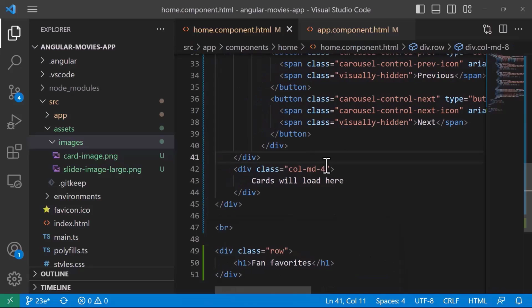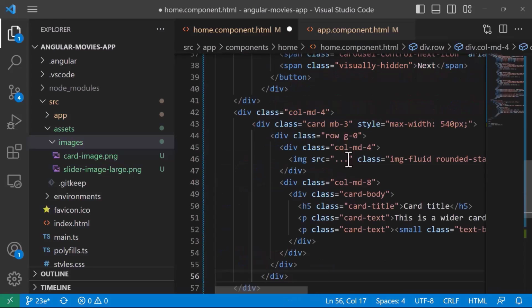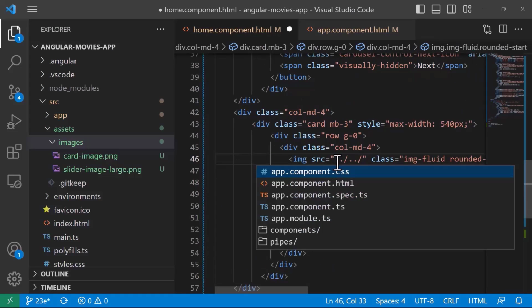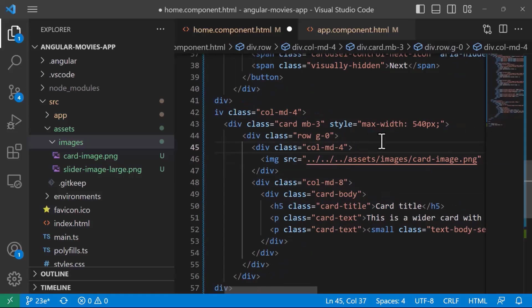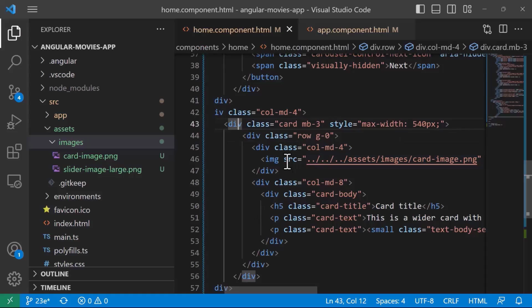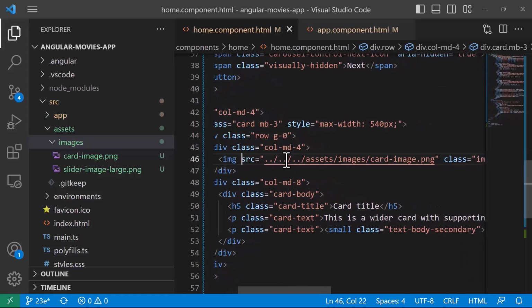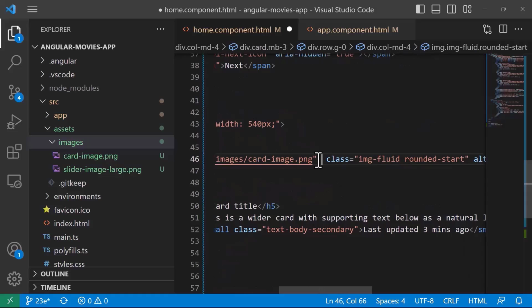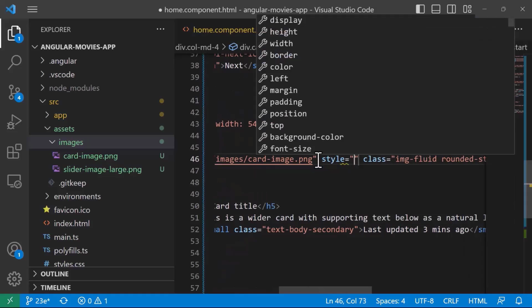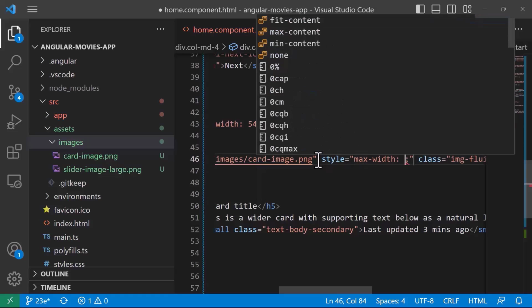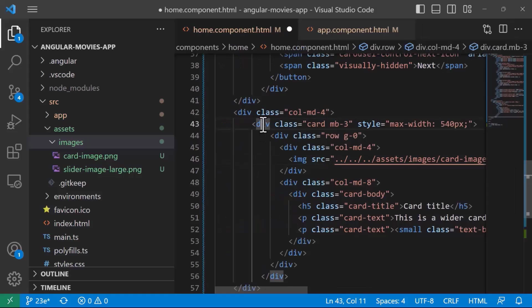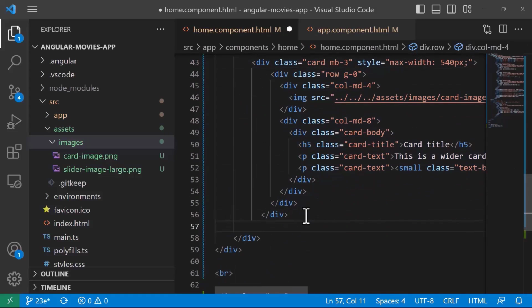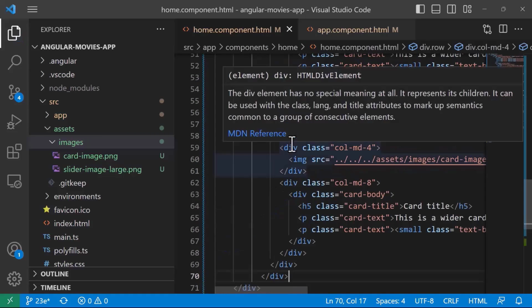And then in here, where we have the column and D4, I'm going to paste it. And then I'm going to replace the image with an image from the assets folder, images, and then card image.png. I'll just also set a max width for the image. So the style is going to have a max width, and the max width is going to be 540 pixels. Now let us copy this section. Let us paste it down here one more time. Let's save the change and go to the browser just so we can see the result.